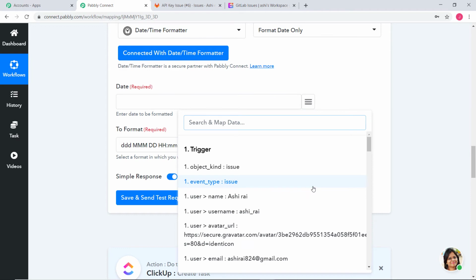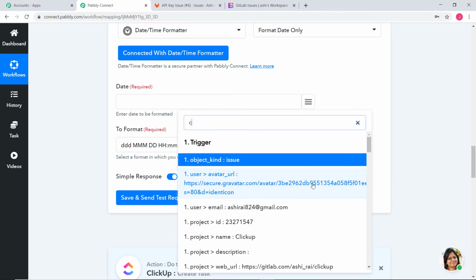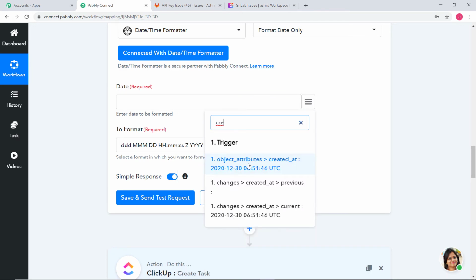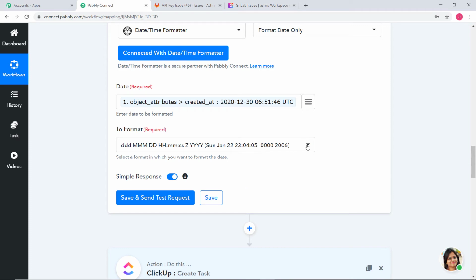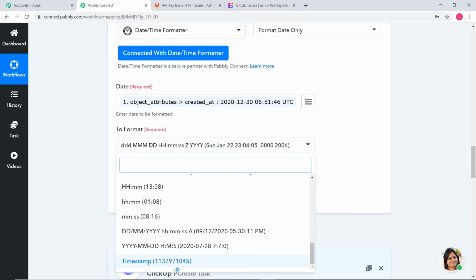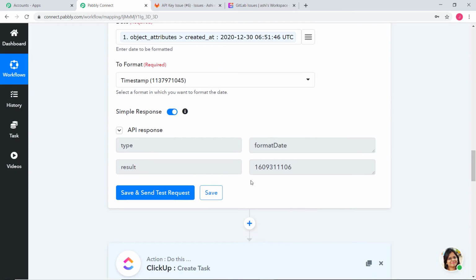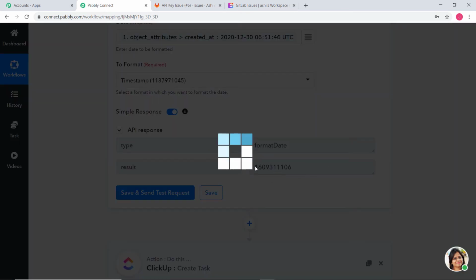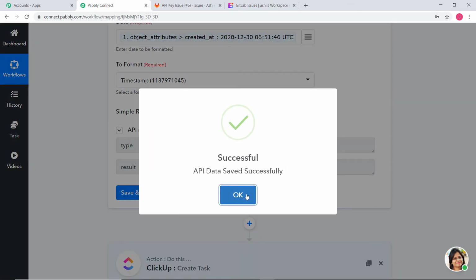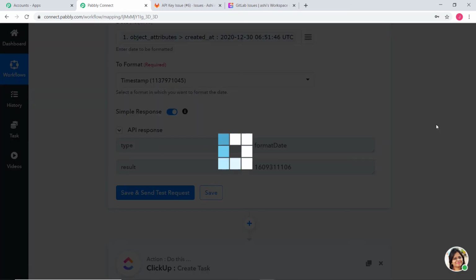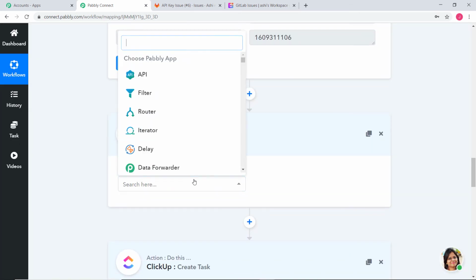So let us search for the start date. That is created date. This one. Format will be timestamp. Save and send test. Okay. We have got our date in timestamp format, but it is not in milliseconds. So now let us convert the start date into milliseconds. So I'll use number formatter.